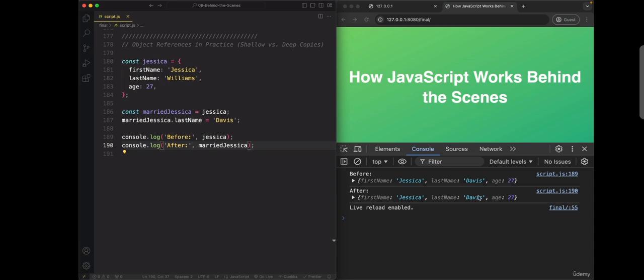And so here the after object, indeed we get the last name as Davis, as we just changed it. But then the strange thing, again, is that the last name also changed to Davis in the original object. So this one here, before, so this original Jessica object, right? So this is extremely strange, right? Well, not for you anymore, because you already learned in the previous lecture why exactly this is happening.